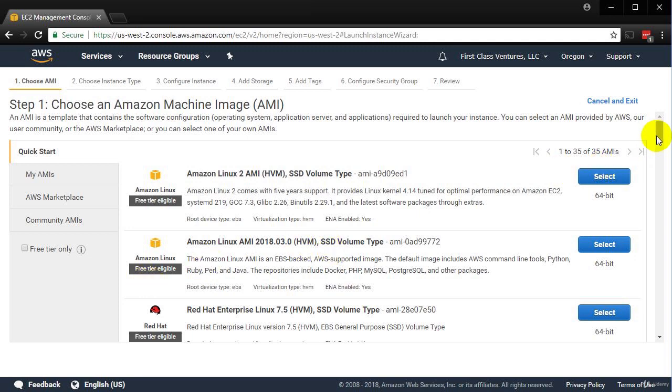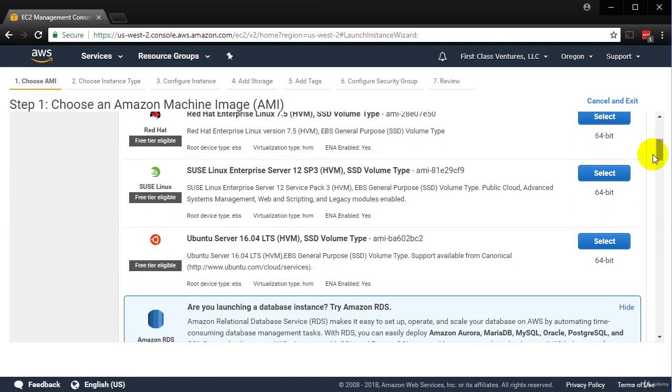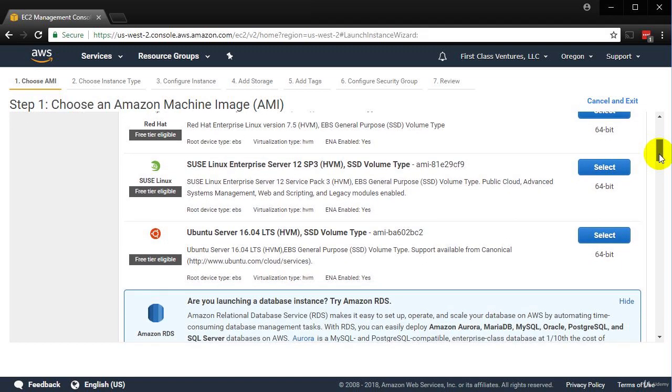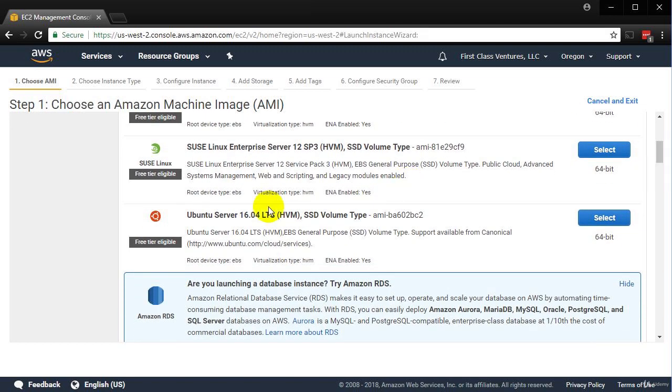We're going to scroll down a little bit here and choose the Ubuntu Server 16.04 LTS, and notice it says it's free tier eligible. Now you can install Odoo on other versions of Linux as well. It has just been since the very beginning that Ubuntu has kind of been the preferred go-to, and there's just a lot more guides and a lot more people that know how to manage Ubuntu instances of Odoo. So we're going to stick with that, and we're going to pick this 64-bit tier.